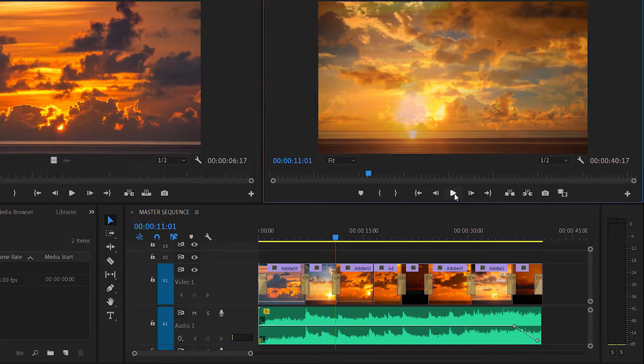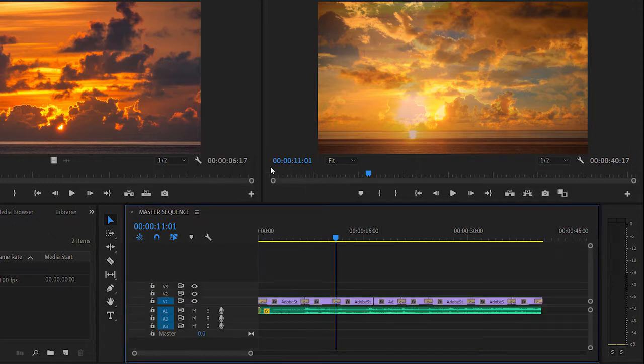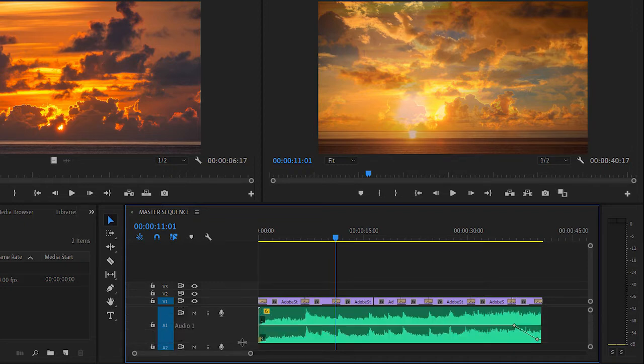You can create presets for track heights, and this is great for switching quickly between music and dialogue tracks. I'm going to create a preset with a large Audio 1 track to see this music audio waveform more clearly. First, I'm going to go to the Settings menu and choose Minimize All Tracks. This means I can see lots of tracks all at once, and I'm going to pull down the divider between Audio 1 and Audio 2 to see this nice and large.